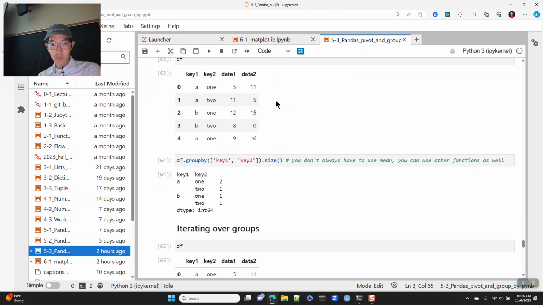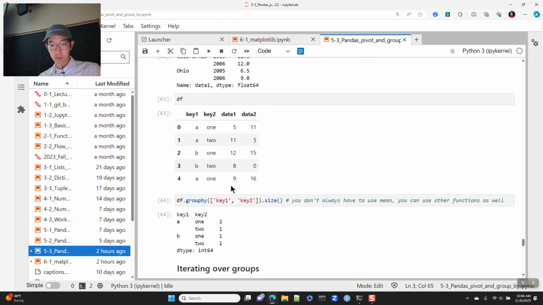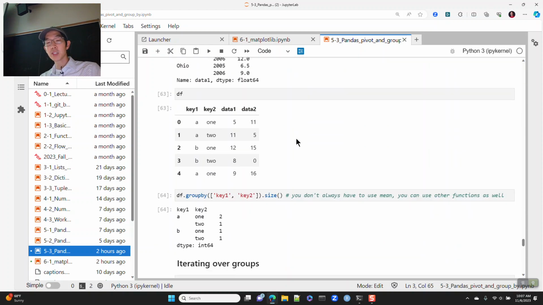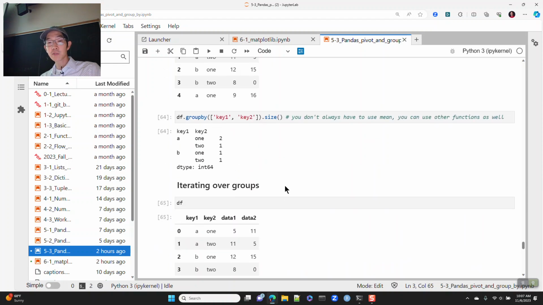Let's see what else. Okay, so in all of these examples I've been using .mean, okay? There's a whole bunch of other functions. So .size will just give you a count.